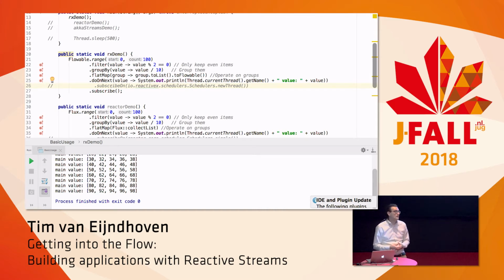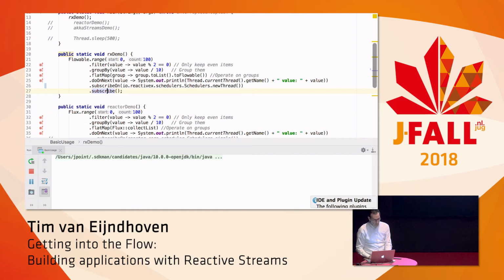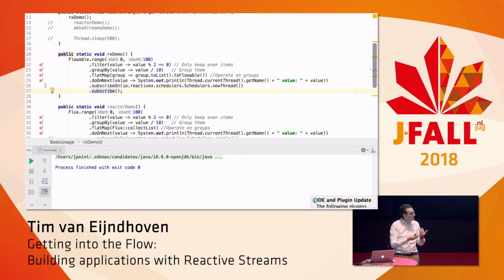But I can tell it to execute on a different thread. So basically what I can say is, subscribe on a certain thread. I will come to that a bit later in the presentation. But this way it will become asynchronous. So now when I run this example, you will see no output. And that's not because the flowable or the reactive stream has not run. No, it's because the main thread exits before the asynchronous processing of the stream has culminated into giving us output.